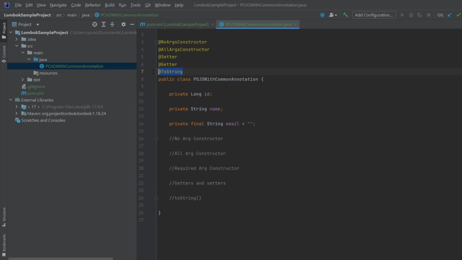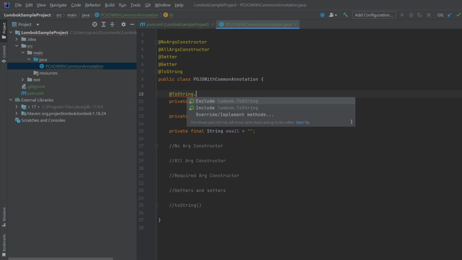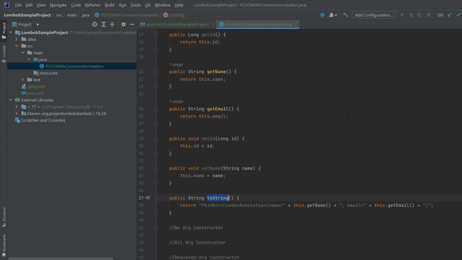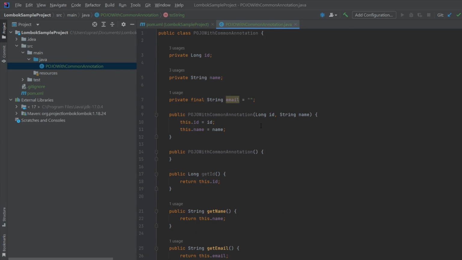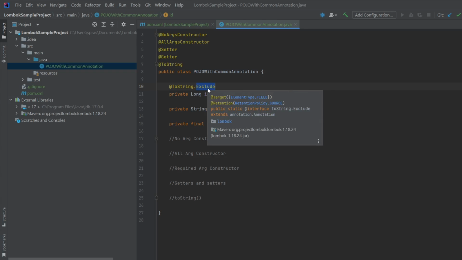So here we are going to use the same annotation toString, but there is this property with this. So here either you can say exclude or include. So I just wanted to exclude, so I will just do this. And now if I generate the code, so here I can see that in my toString method I don't have get ID, right? So this is how you can do it with your exclude properties, right? And then you can play around with exclude and include both.